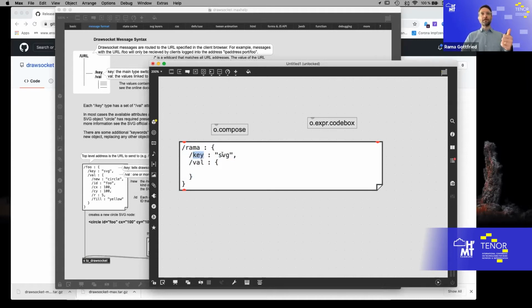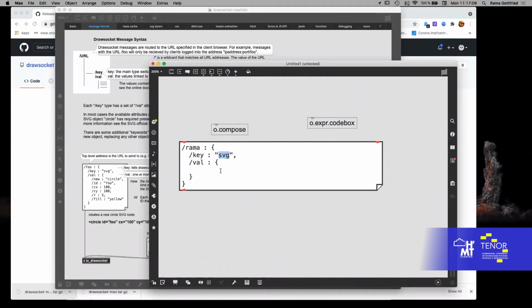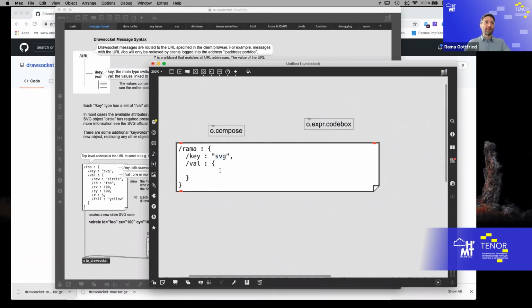The key is sort of context that tells the client what sort of values you are sending. Are you sending SVG values, HTML values, or animation stuff? The reason we have this key is that each of these types of messages might require slightly different handling on the client. For drawing, usually we are talking in terms of SVG, and Drawsocket has a very direct mapping to SVG.